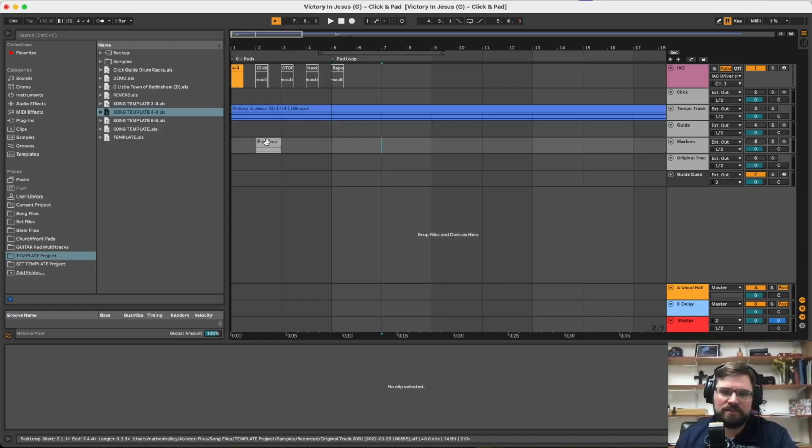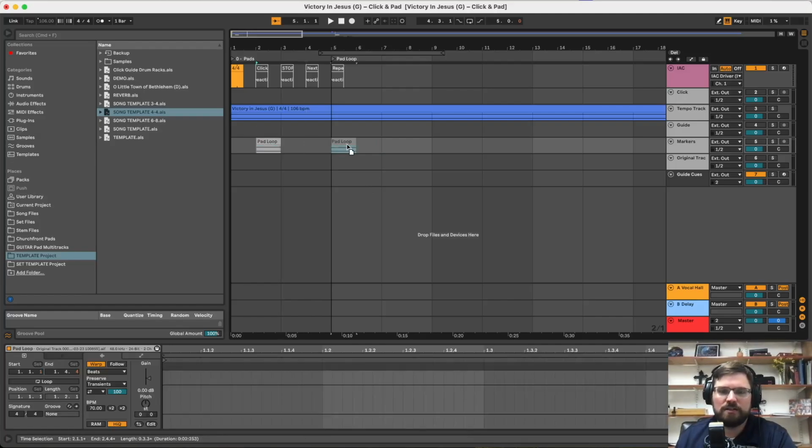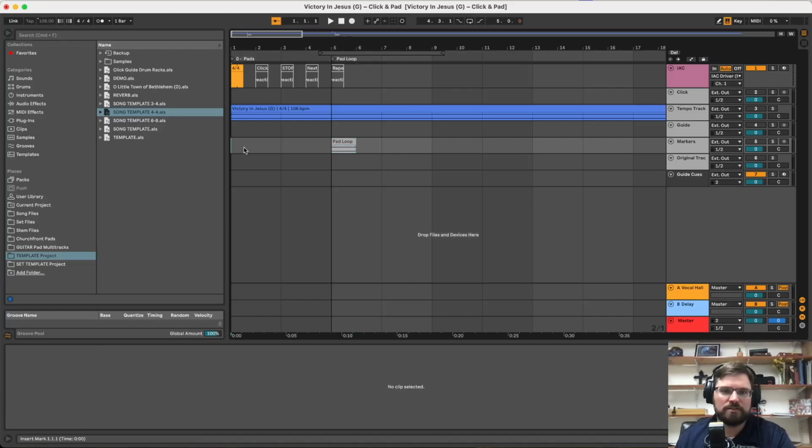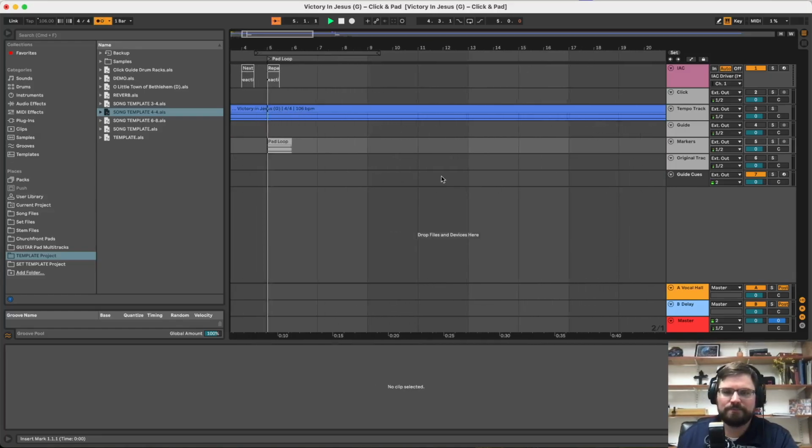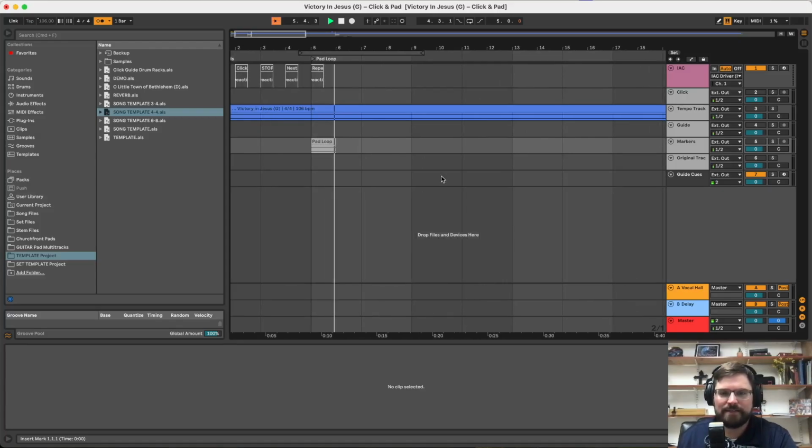If I were to play this from the beginning, let me move this pad loop here because that's where the loop actually starts. I'm going to toggle on our metronome. You should hear that we have a metronome going. No pad yet.